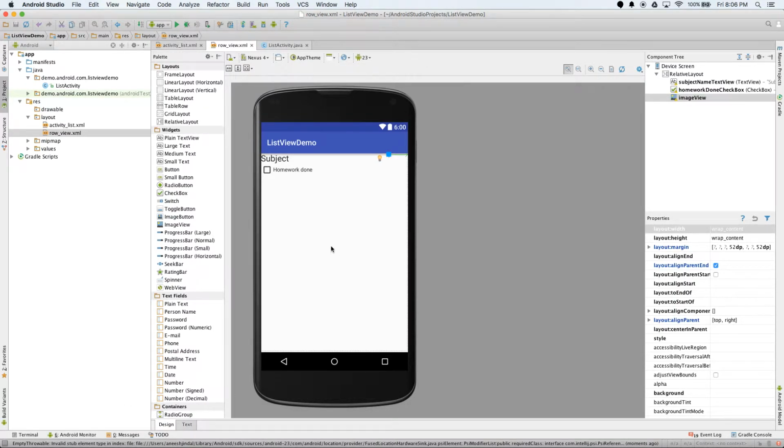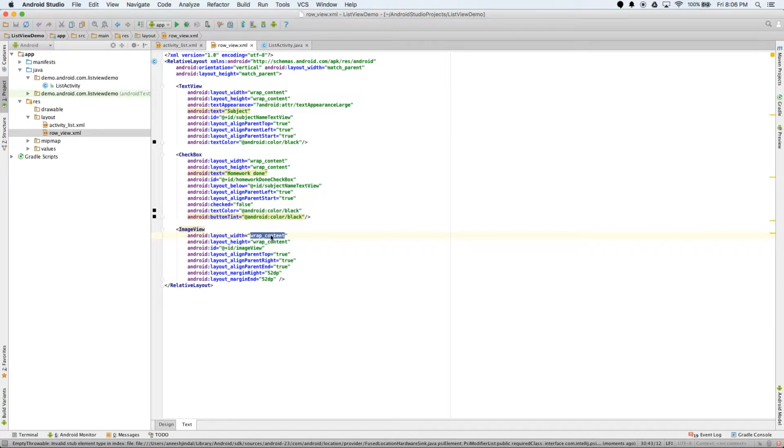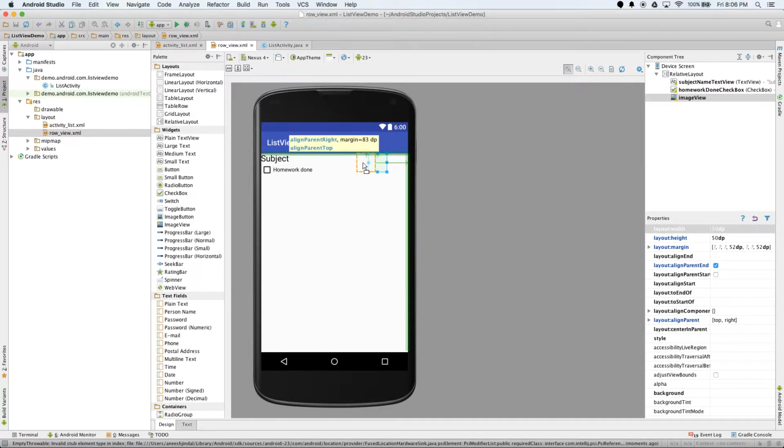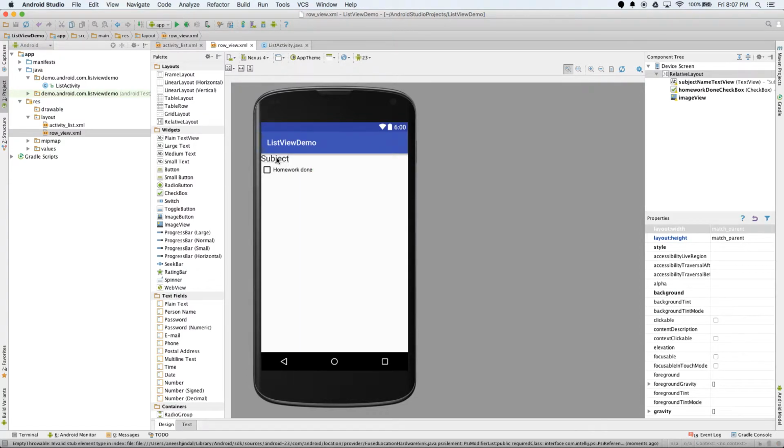Okay, there we go. We'll go to the image view and set it to 50 dp. Okay, so that looks good. Of course, we have to change the ID. Actually, we can just leave it at image view because that's basically what it is. So this is basically the layout. Go ahead and save this.